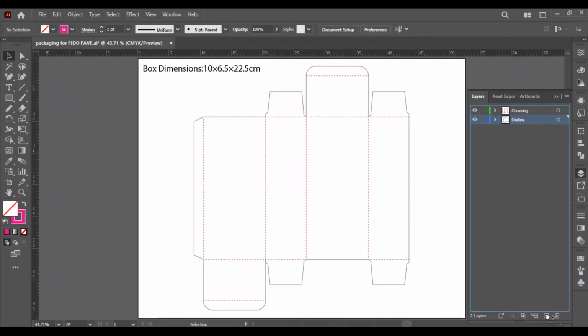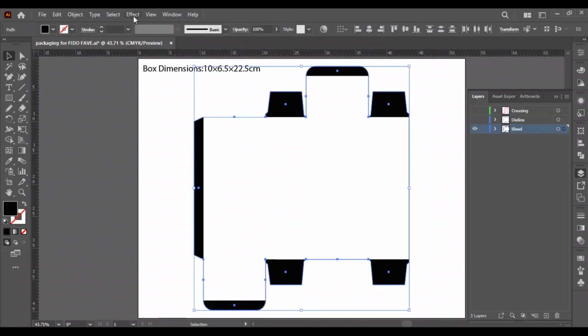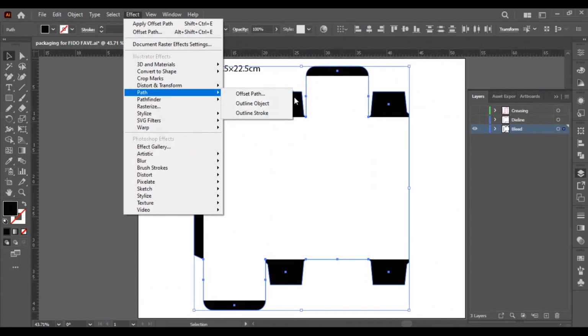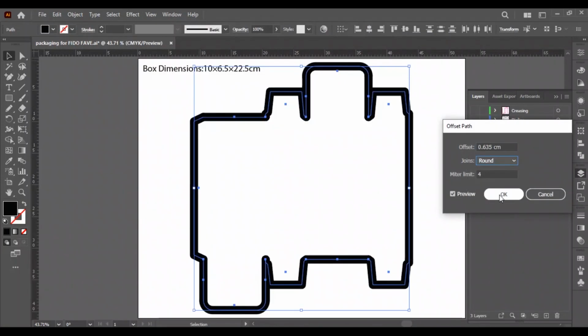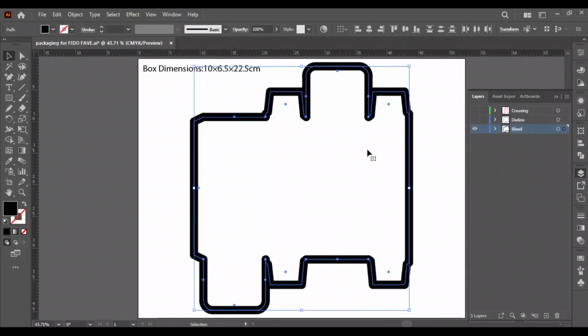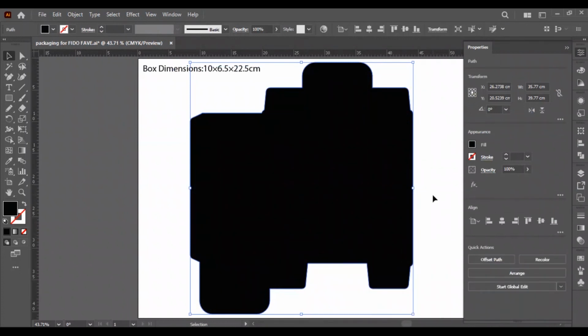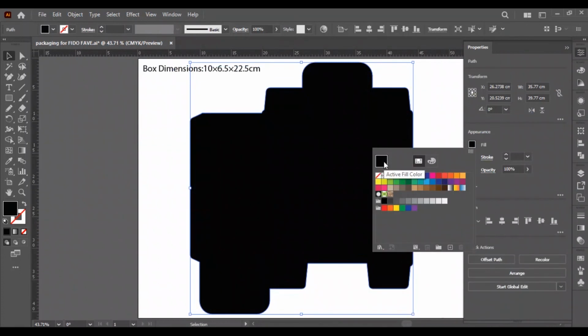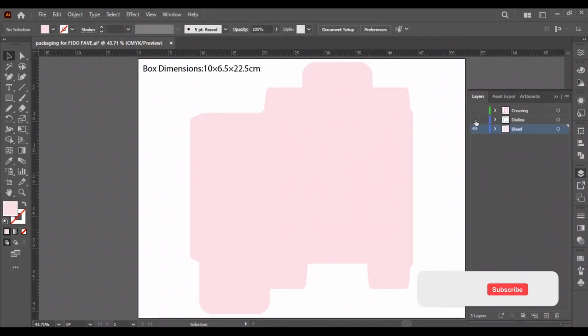Now I will create another layer for the bleed. I will hide the other two layers. Now select the box and change it from stroke to fill and then go to Path, Offset Path, then make it 0.25 inches, joins round, hit OK. Now expand the appearance and make it a compound path, then right click to release the compound path, then make it a compound path again. I will change the color to a lighter color and I will make the other two layers visible. Our box is ready.